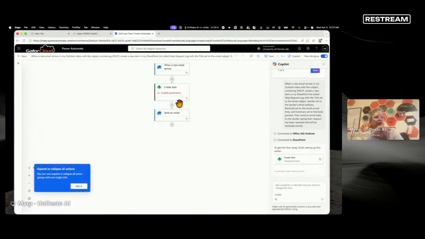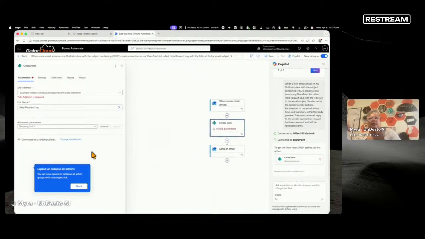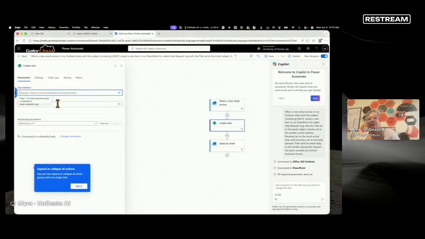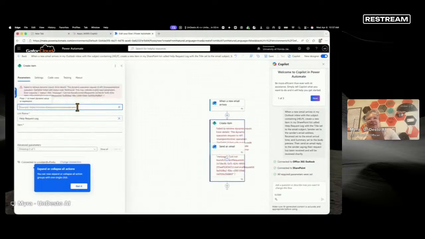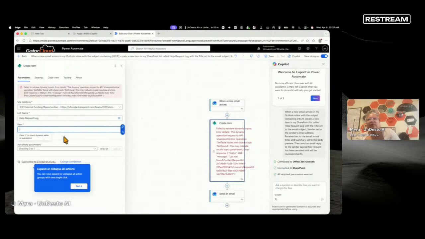Okay. So the workflow is now created, and you'll see here that it's going to give you what it's doing right now. And then it's going to say, to get this workflow ready, finish setting up this action. So we're going to click on it. It's going to ask us here to set the site example. I don't have one right now. I don't want to click that one because we don't want to use a database that I shouldn't be putting stuff into. But I would create a database here, give it help log request, give it an item name. It could be dynamic, and then set the parameters here.